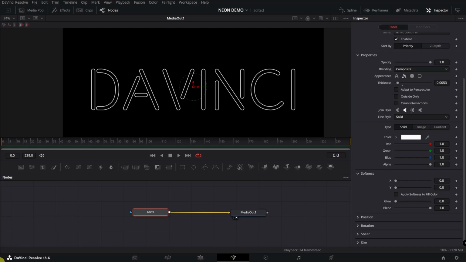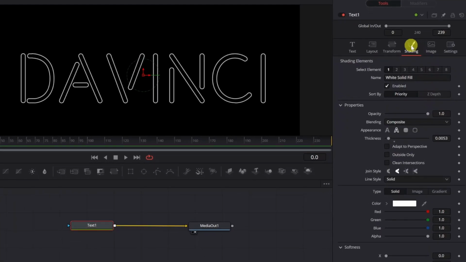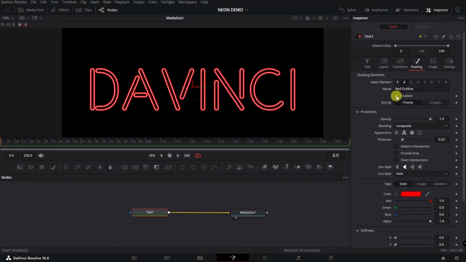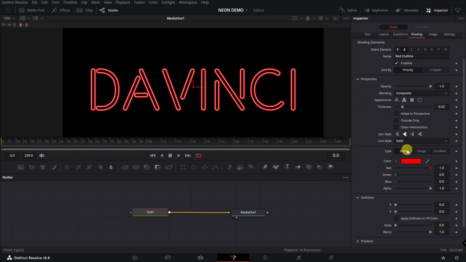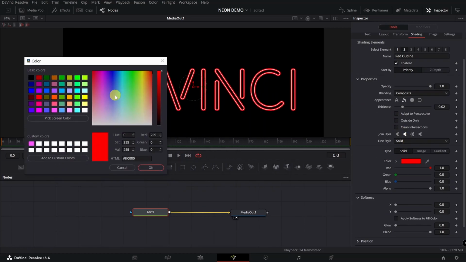Okay, so let's start by making sure our text node is selected. Once we've done that, we need to go to the shading tab and make sure that we pick element number 2. So preset element number 2 is the red outline. Now once you've selected, don't forget to tick enabled, otherwise nothing's going to work. Now by default, the setting is a red outline, but I'm going to change the color of my neon just to show you how you can do it. So I'm going to pick a sort of bluey, purpley color.